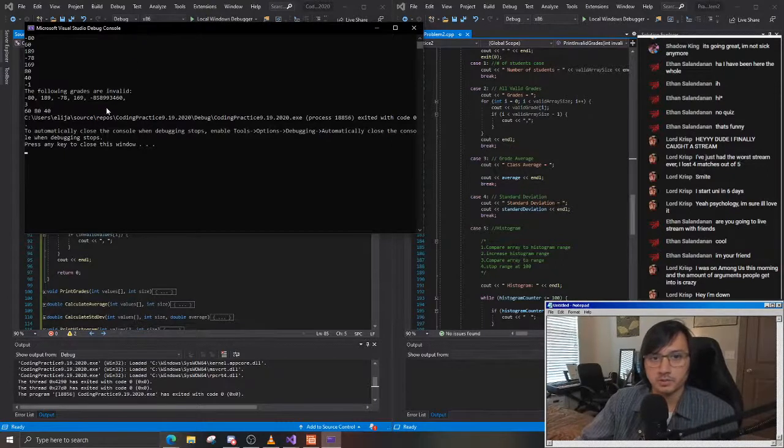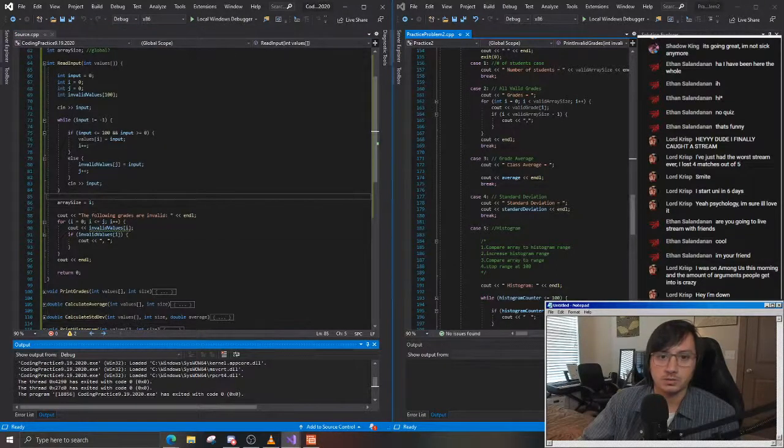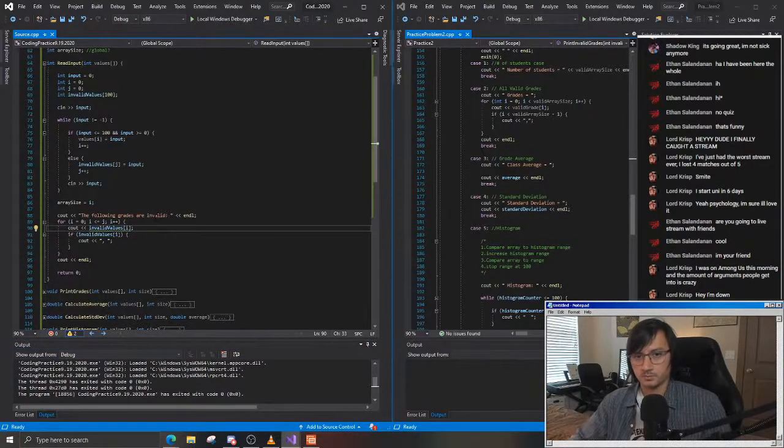The following are invalid. -80, blah, blah, blah. For some reason, it's still printing that comma on the end, and also the... Oh, okay, I understand. This is what's wrong. I -1. 9. No.